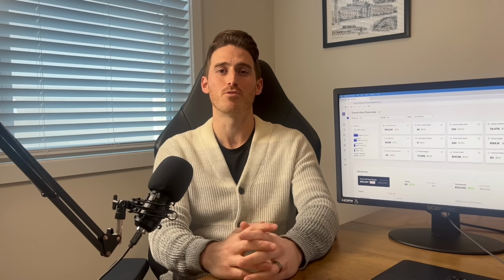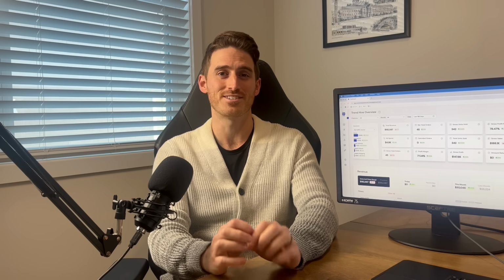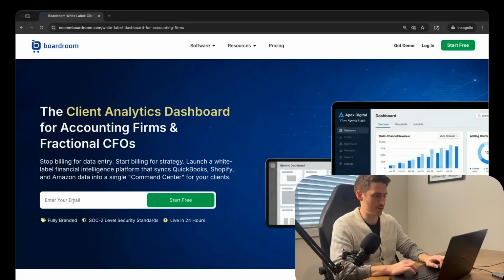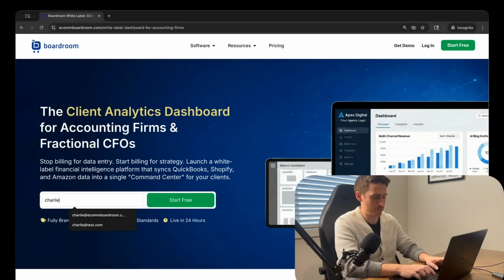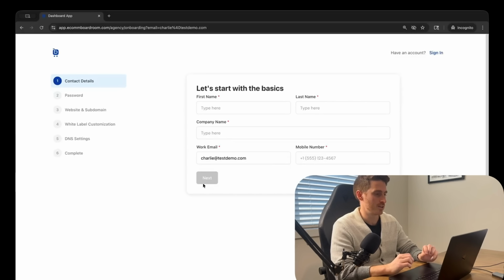So let's start with the most important step, setting up your white label dashboard. Remember, this is entirely free to do. The first thing I'm going to do is just enter in my email address here. And like I said, it's completely free to set up your analytics dashboard. You don't need to enter a credit card. You don't need to do anything special to get this thing going.